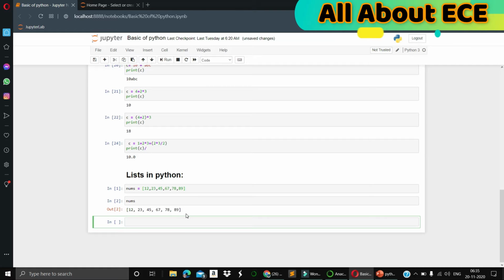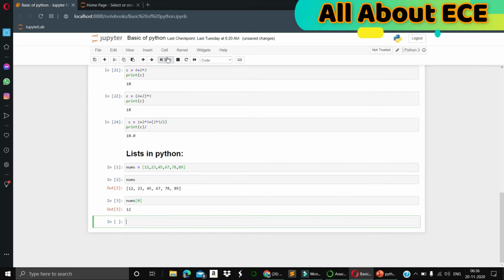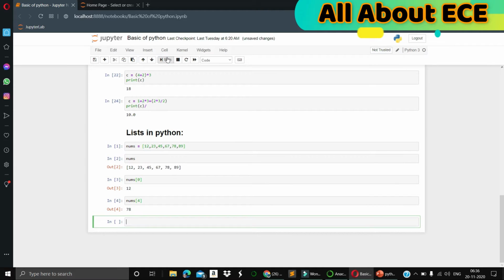In the variables lecture, I missed one concept, I'll tell it here itself, don't worry. If I want to access any element, nums of 0, what will I get? Nums of 0 means I'll get the value 12. Nums of 4 means I'll get the value 78.